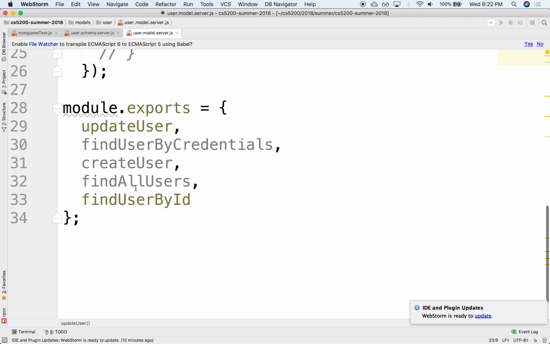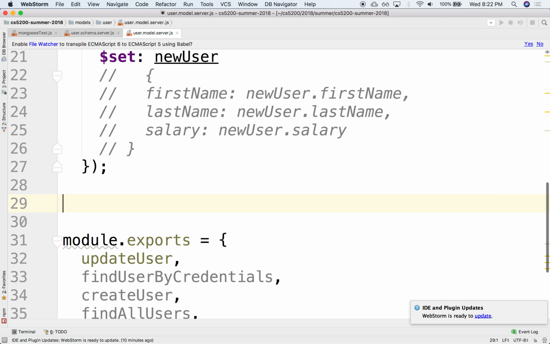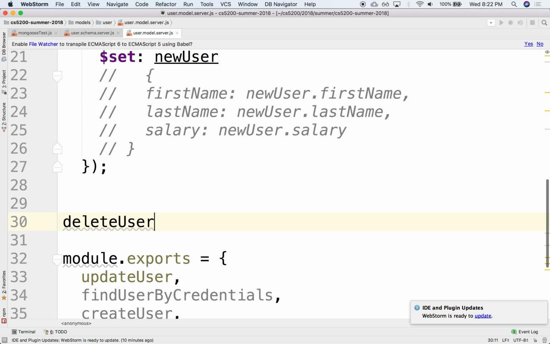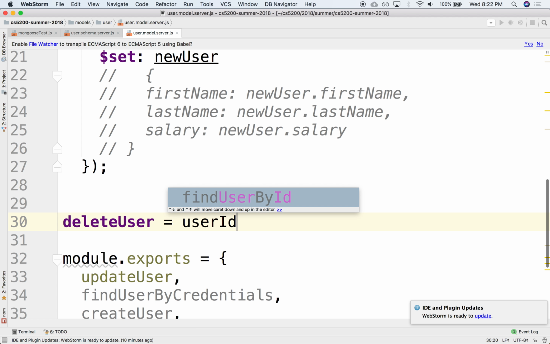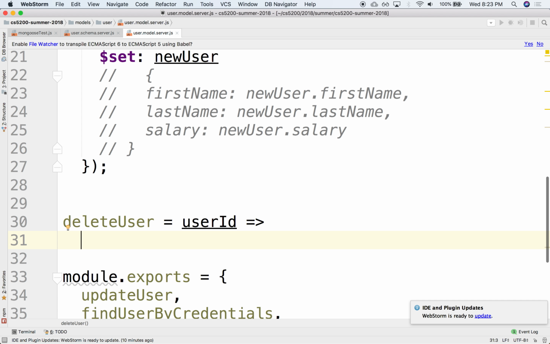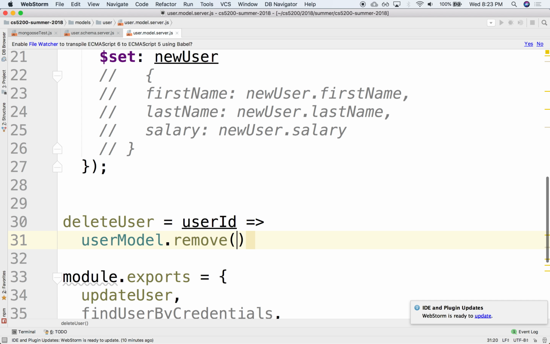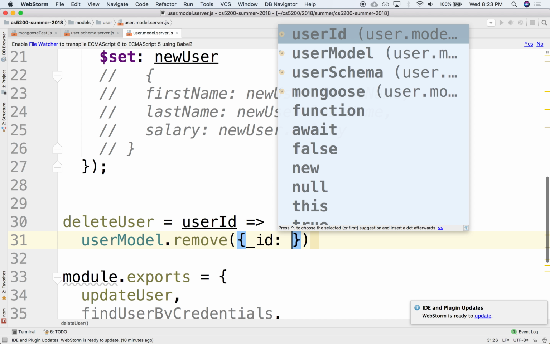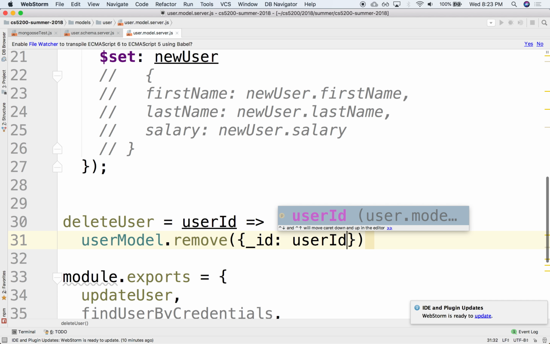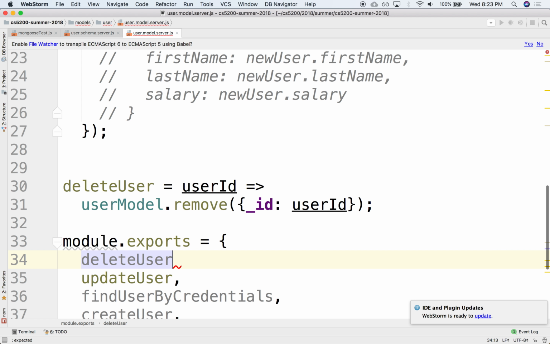Okay. Anyway, let's not create another user, because I'd like to be able to remove a user and just demonstrate removal. So removal will look something like this. It'll be delete user. Typically you'll tell me the ID of the user you want to remove, and then we'll just remove them. We'll use the low-level user model and then remove. And remove takes a JSON object that identifies the actual object that we're removing, so user ID. There we go. And we're going to expose the delete user.